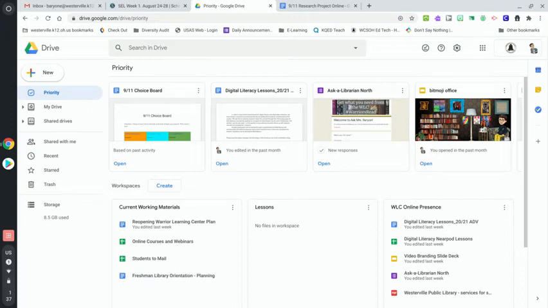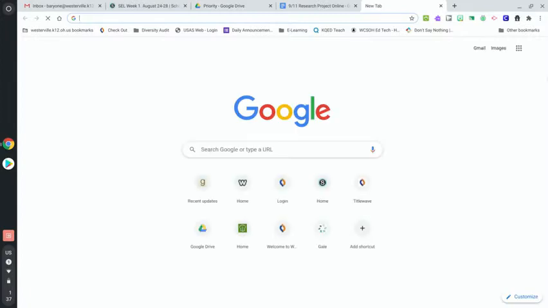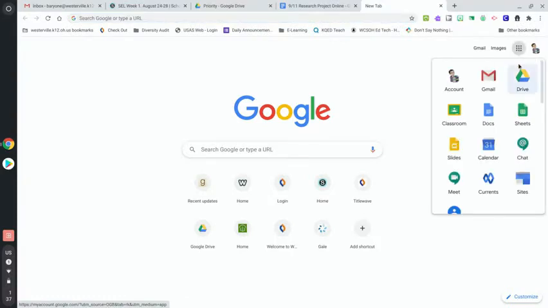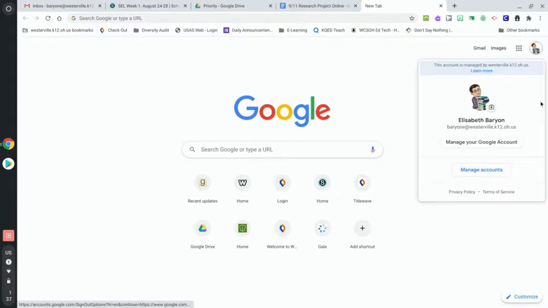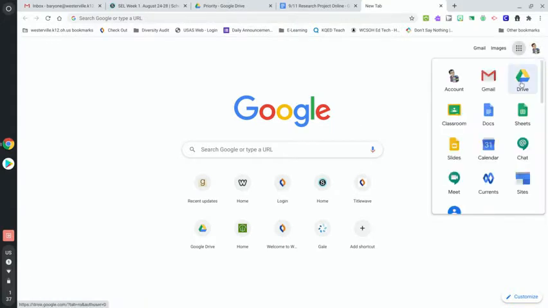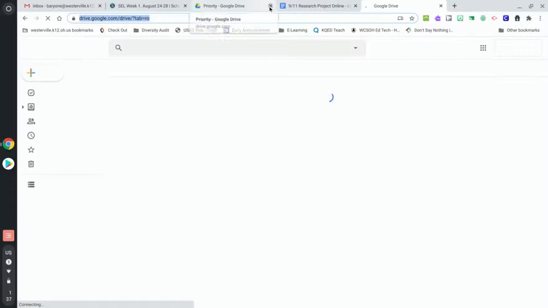Today I'm going to show you how to make a Google Slides. So you're going to start out in Google Drive, and if you don't know how to get there, starting on a main screen of your internet browser, you can go to the apps and choose Google Drive. Make sure you're signed into your school account. So I'm going to click Google Drive.